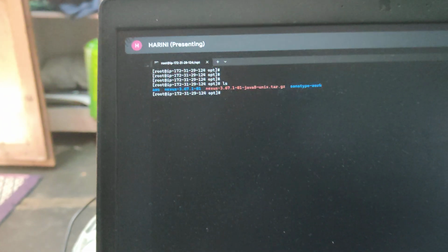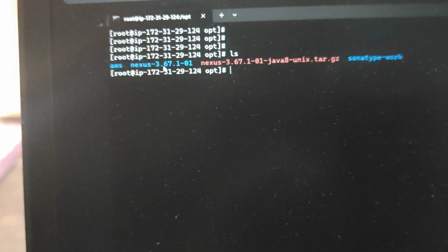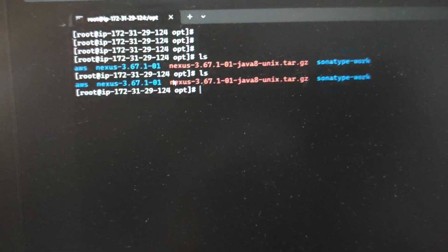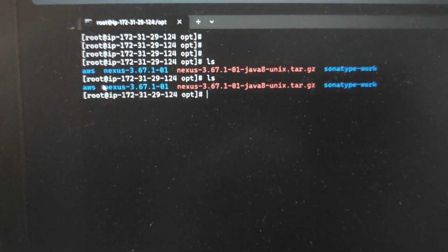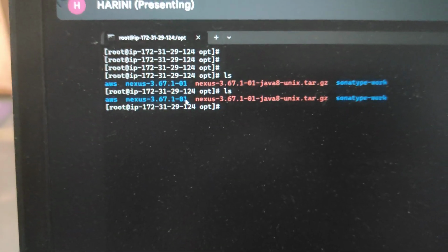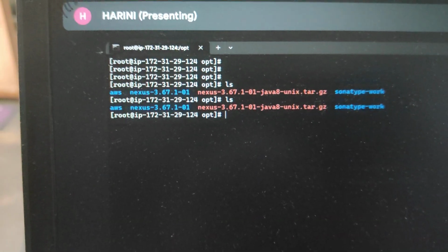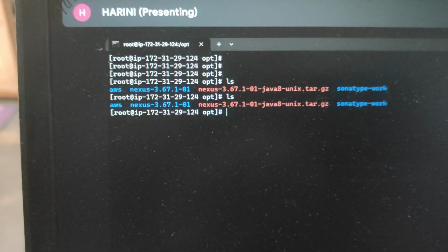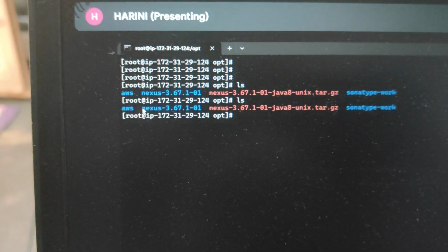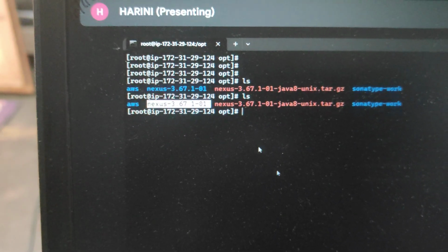So whatever files are available, once extracting this file, Nexus hyphen 3.67.1.01, this file was released, right? ls. So once I want to move into this path, behind the software, whatever files are available, we can check. See this, nexus 3.44.0 hyphen 1.